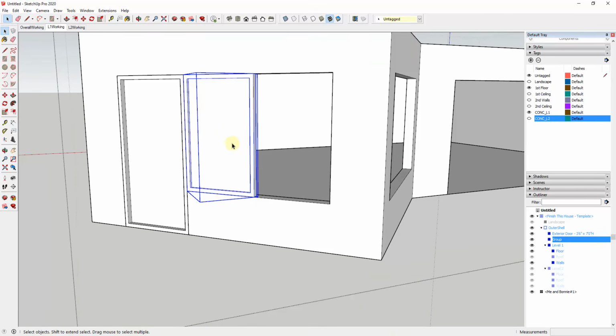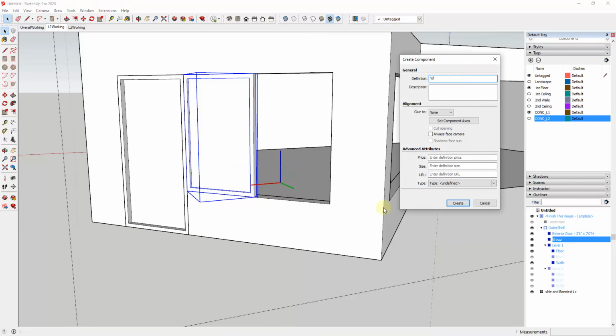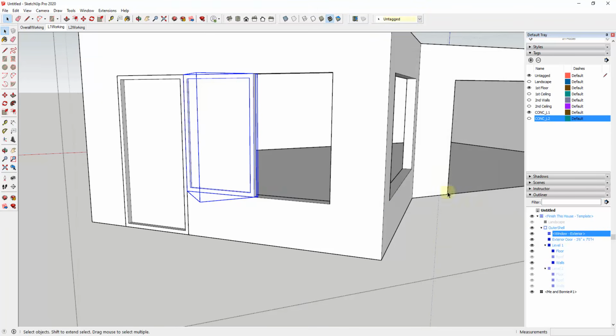And in this situation, you may actually want to make this a component, because you're going to make a copy of it across the way. So I'm just going to make this a component. We'll go ahead and call this window. Exterior, I'm going to leave the dimensions alone for right now, and I'm going to click on create.